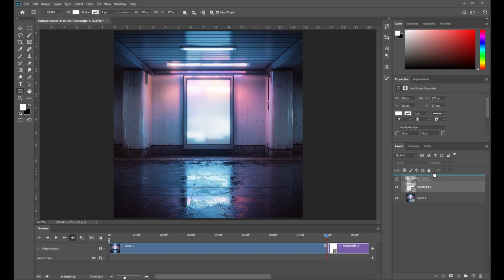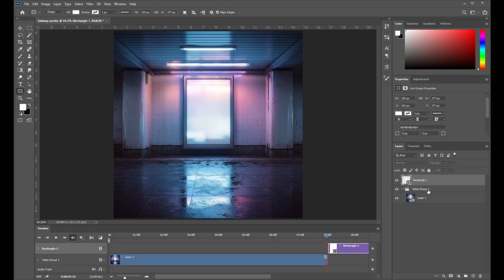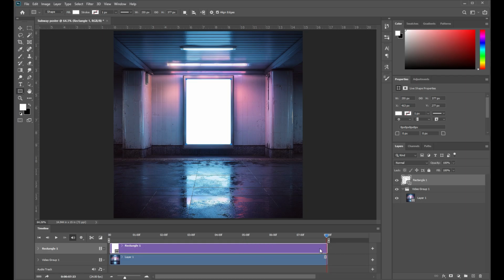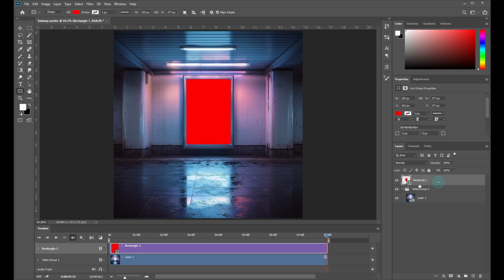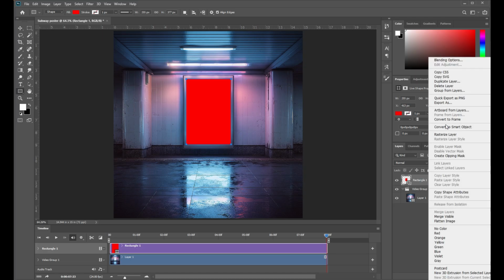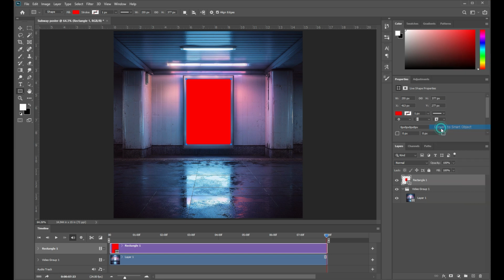Now drag it out from the video group and adjust the video timeline. Double click on it and change the color, any one color, and right click on it, select convert to smart object.